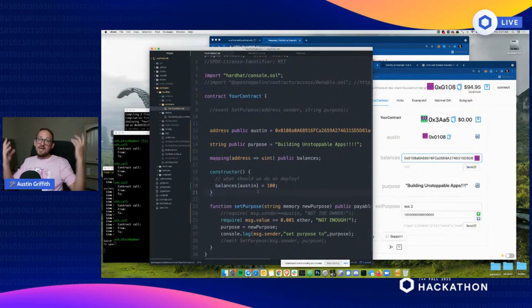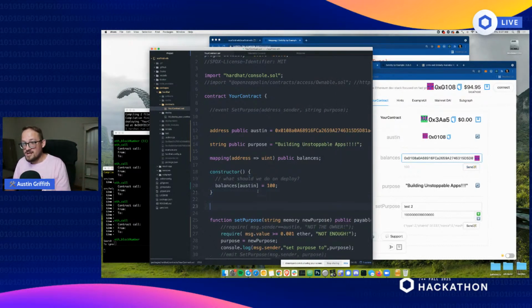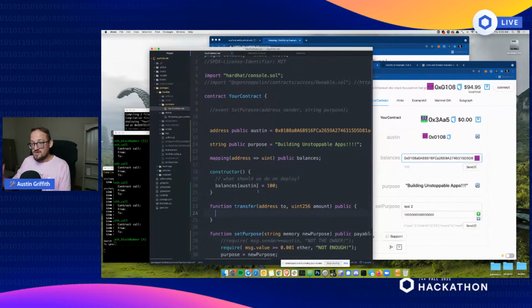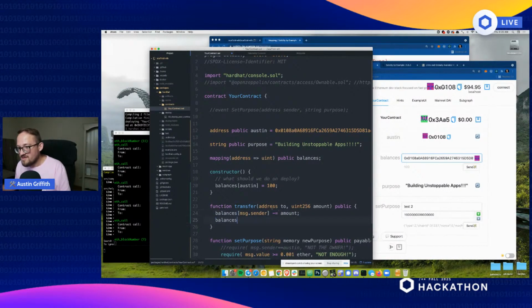And heck, if you were writing a token, maybe you'd have some function called transfer, right? And there would be an address to, and then a uint256 amount, right? And then it would be public. And what would we do? We would basically say that the balance of the msg.sender would be minus equal the amount, right? And then the balance of the to address would be plus equal the amount. Isn't that crazy? We just made a token.